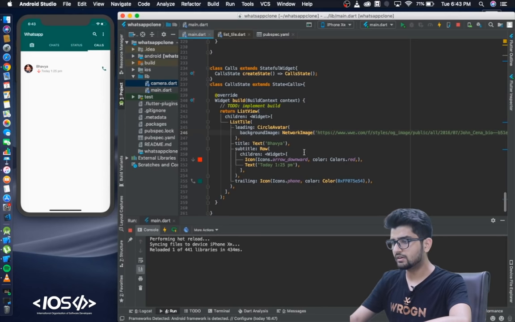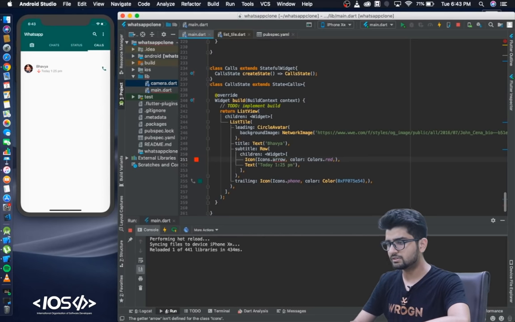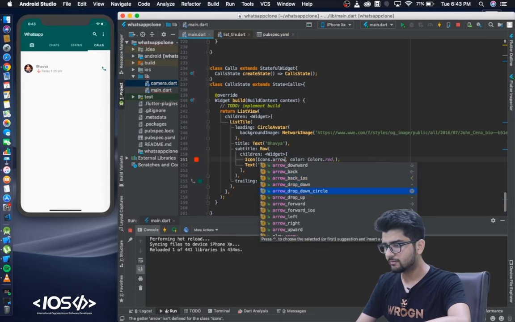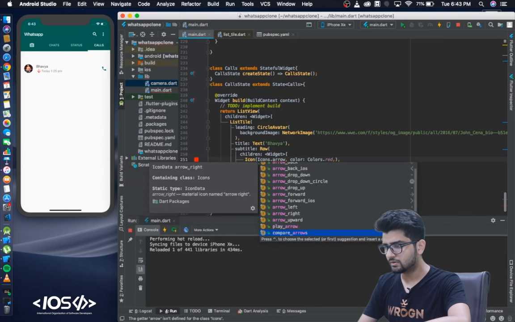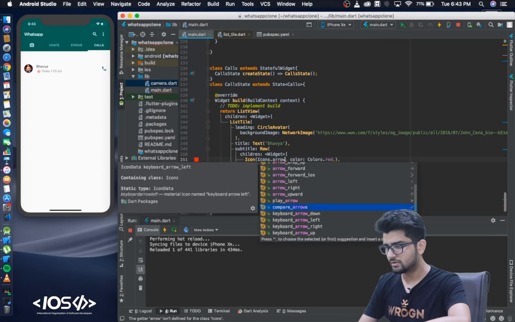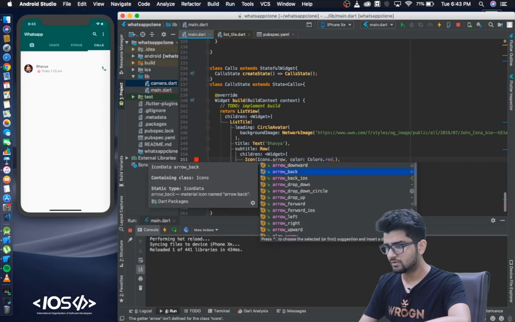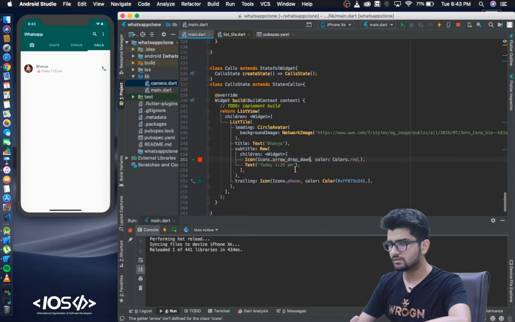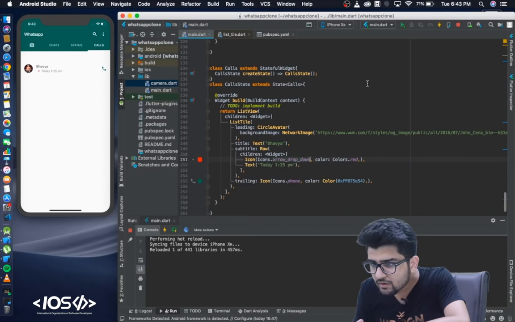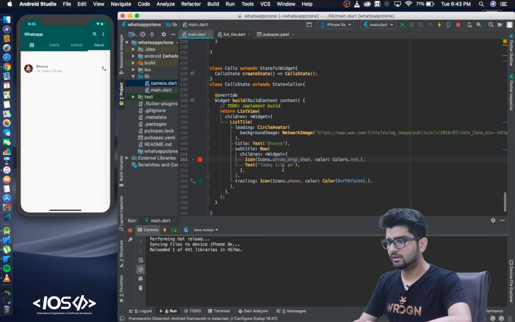In the real application it is slightly at some angle, so if we can just find that arrow, let's just see this one. No, let that be this icon.